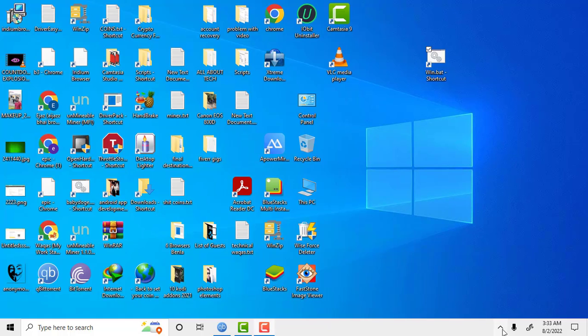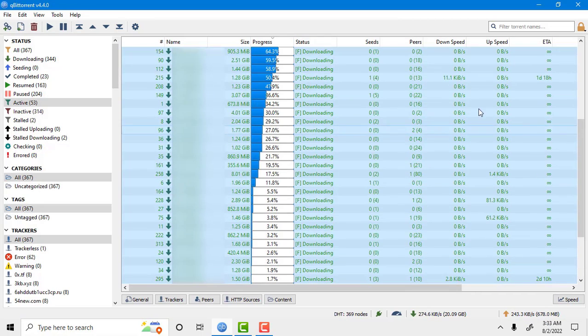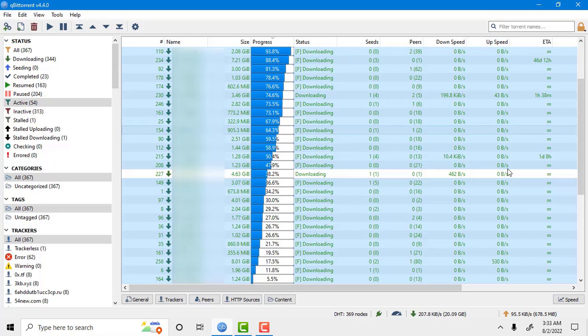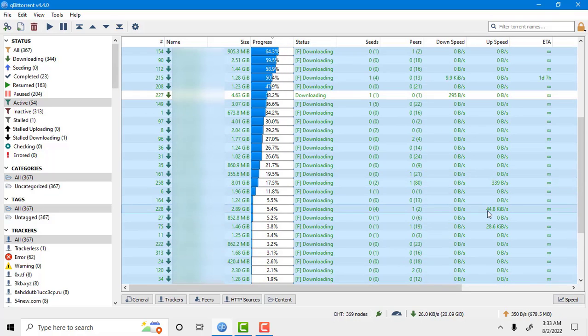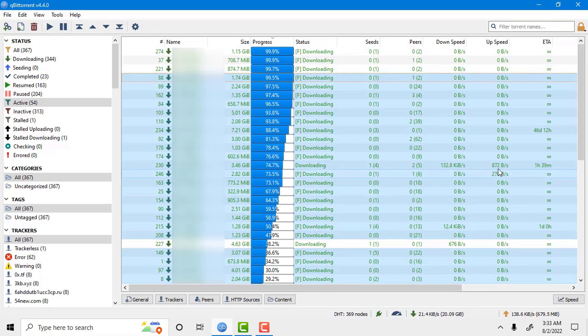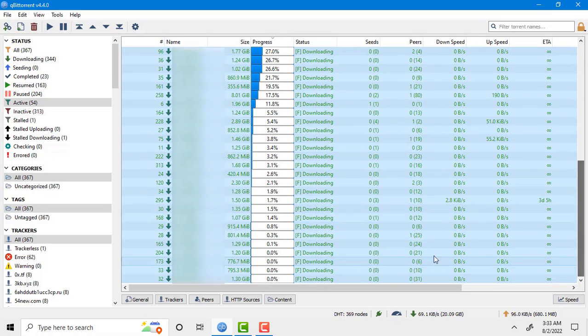So first of all, I am going to my qBittorrent client. Let me show you, some of my torrents are taking too much upload speed. As you can see, 45 KB per second, 33 KB per second, 50 KB per second, and sometimes they are 300 KB per second. So that is taking too much bandwidth of my internet. So I'm gonna show you how to fix it.